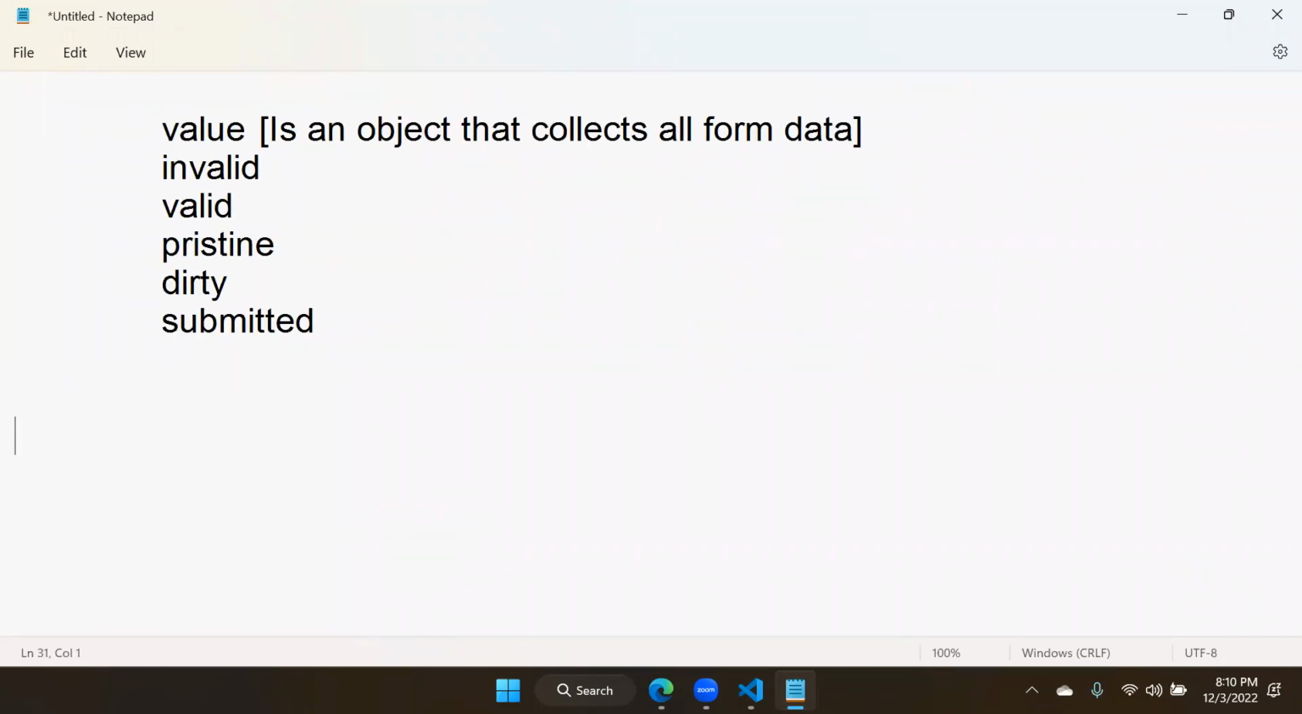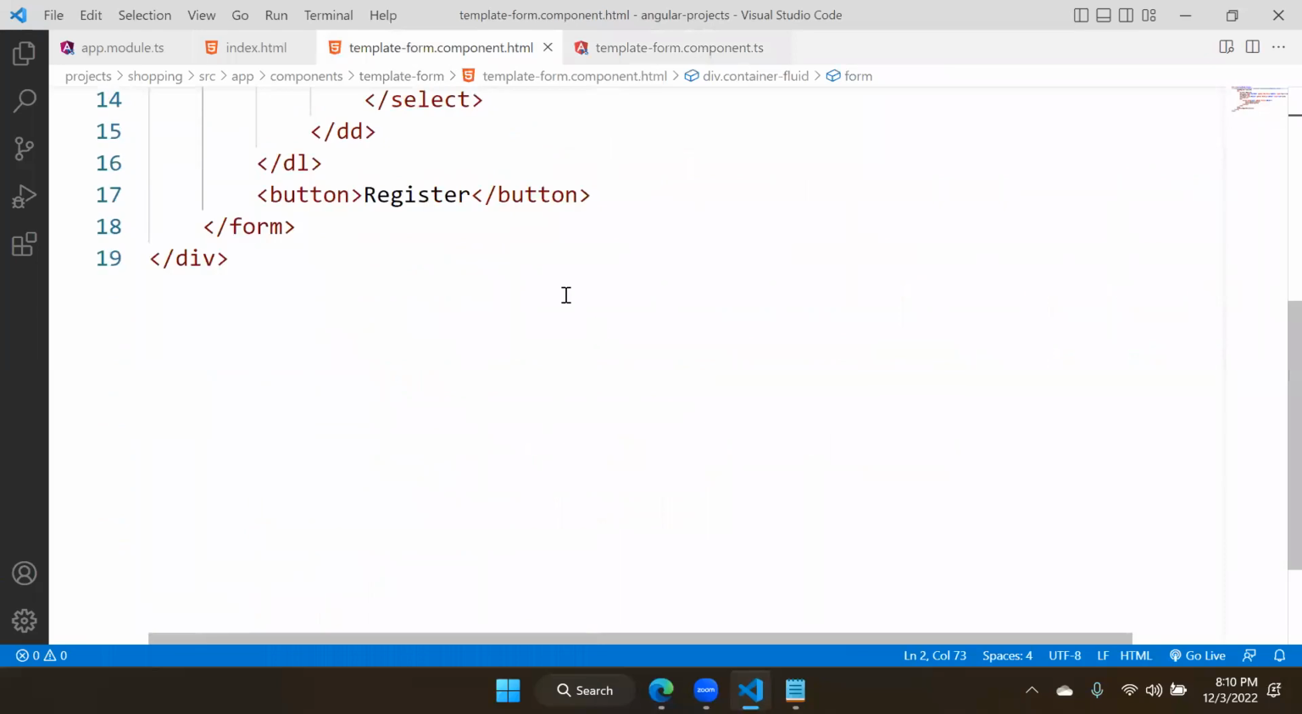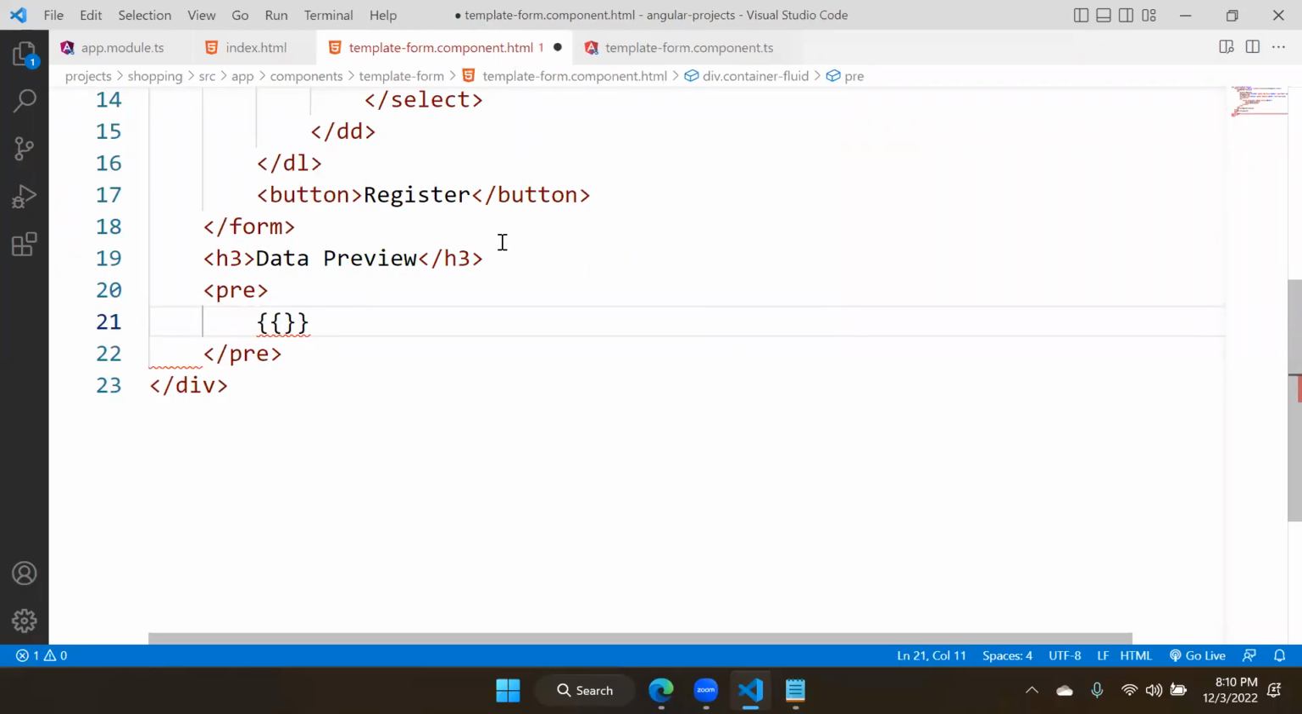How to collect the value from any field, that also we saw. Individually, if you want to collect the value from any field. So temporarily what I will do, while they are typing itself, I want to display the value here. I will put a heading, data preview, what data is sent. I will put a pre, and here I will simply access the form.